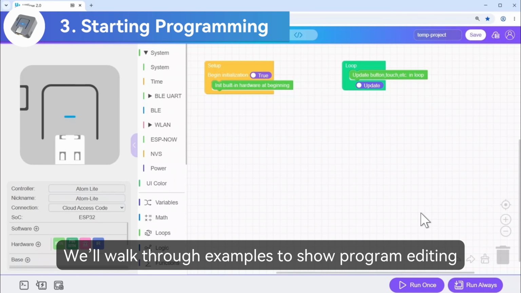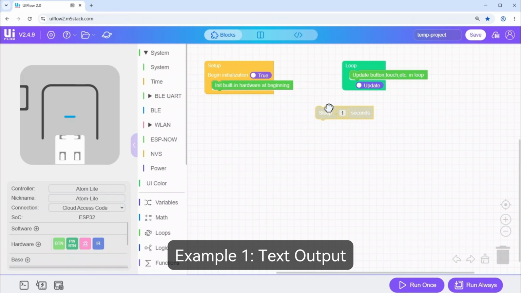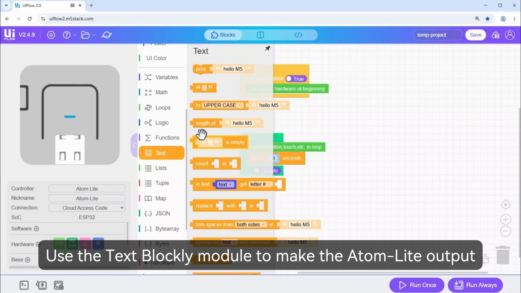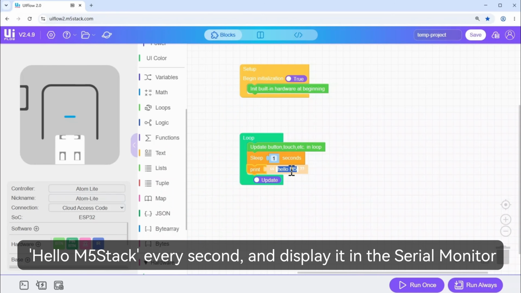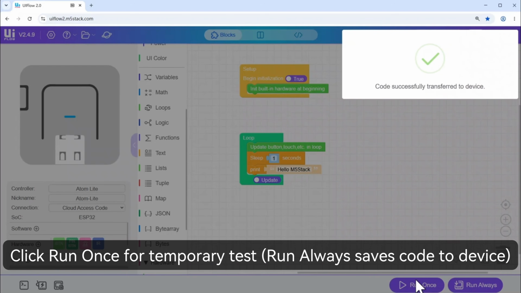We'll walk through examples to show program editing on Atom-Lite in UIFlow 2. Example 1. Text output. Use the text Blockly module to make the Atom-Lite output Hello M5Stack every second, and display it in the serial monitor. Click Run once for a temporary test.